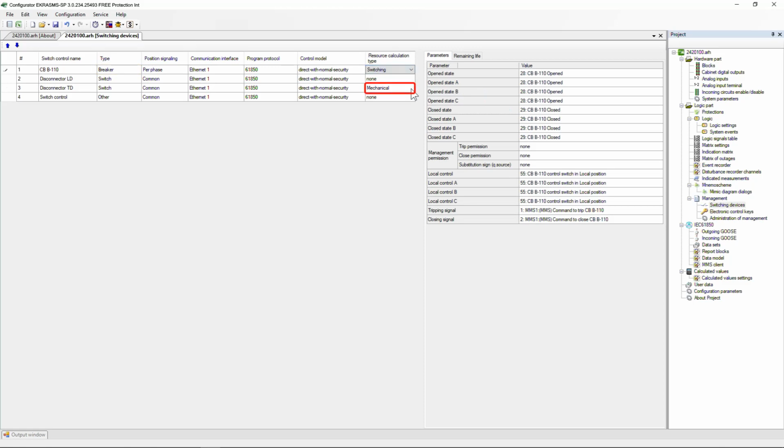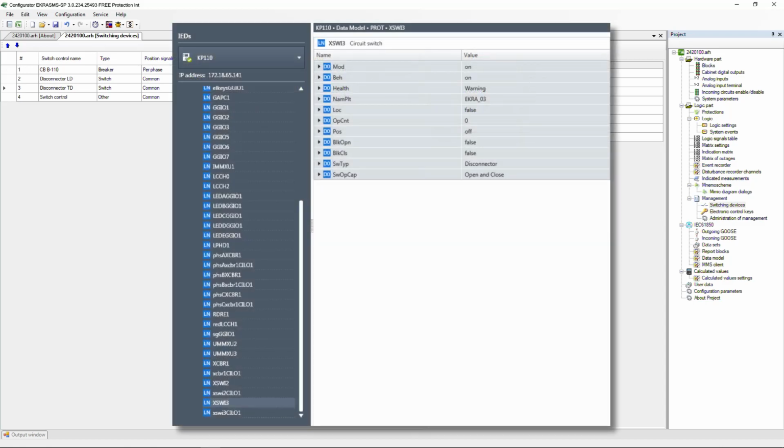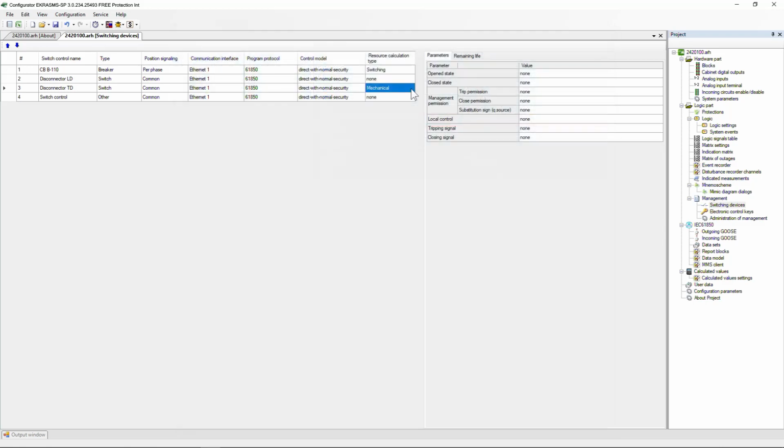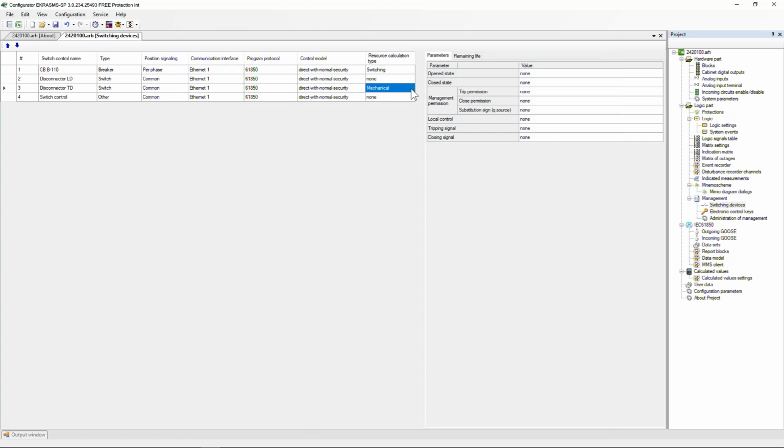If monitoring of mechanical life is selected, the number of switching operations will be displayed in the operation counter data object. When selecting monitoring of mechanical and switching life, in addition to the number of switchings, the sum of all currents of all performed switchings will be calculated, which will be displayed in the sum of switched amperes data object. If it is necessary to transfer the remaining life of the switching device, we recommend that you watch the video tutorial Estimating of Switching Device Remaining Life.